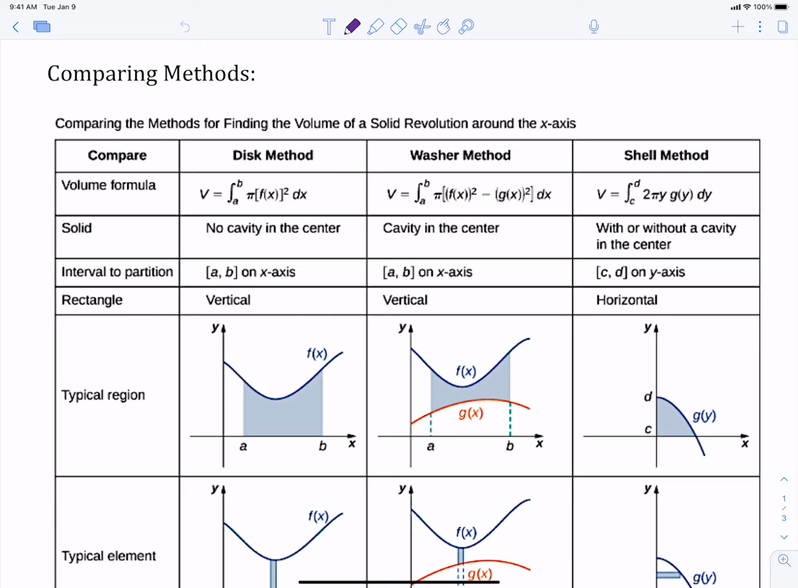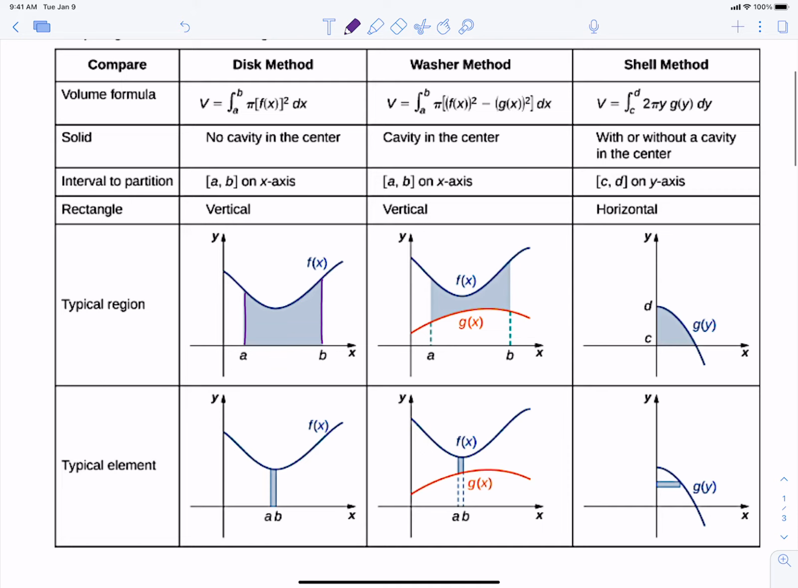So the way OpenStax splits it up is that it's the disk method and the washer method, even though those are basically kind of the same. The big difference is that with the disk method, you are making a solid that's a solid. So there's no, say, hole in the center. With this, our independent variable is x, and we're rotating it about the x-axis. So the axis is the same as our independent variable. And this rotates it down here.